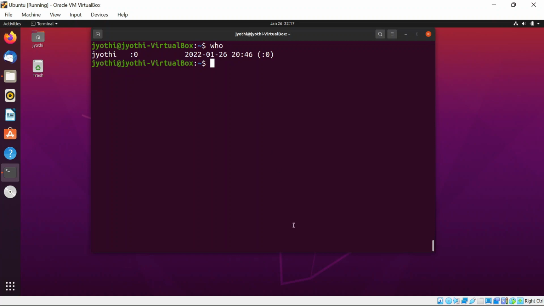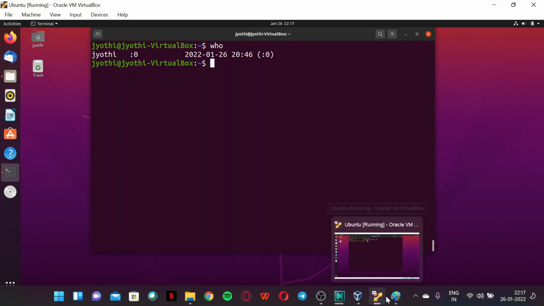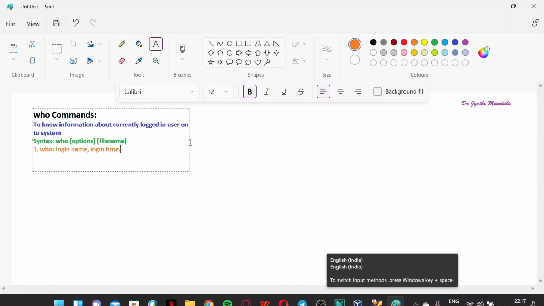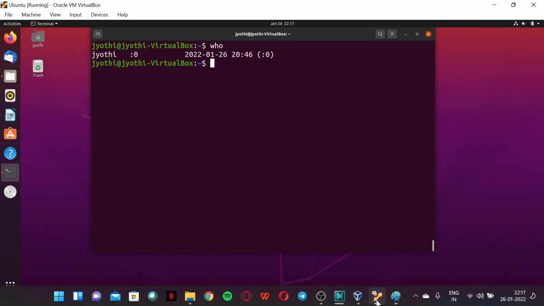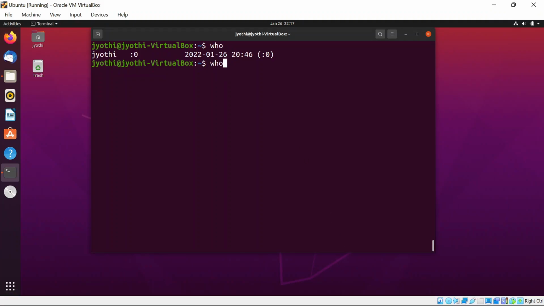We have some other options. If you want to have a heading displayed, then you can write who hyphen capital H. You can have a heading for that. Earlier it was displayed without any heading. So if you write who hyphen H, then a heading will be displayed. That is the difference. Time, comments, line will be displayed.